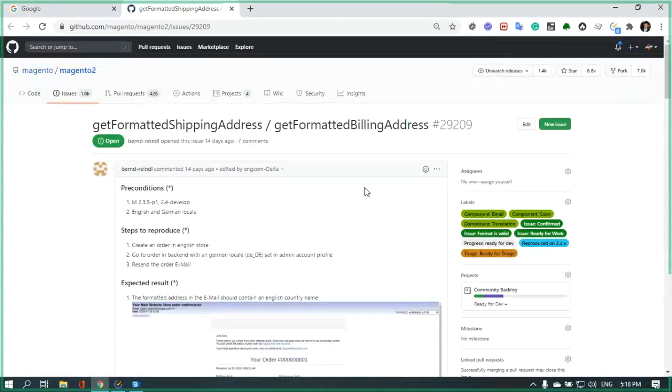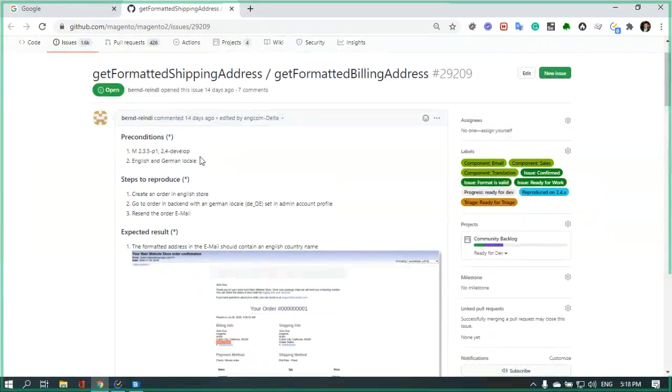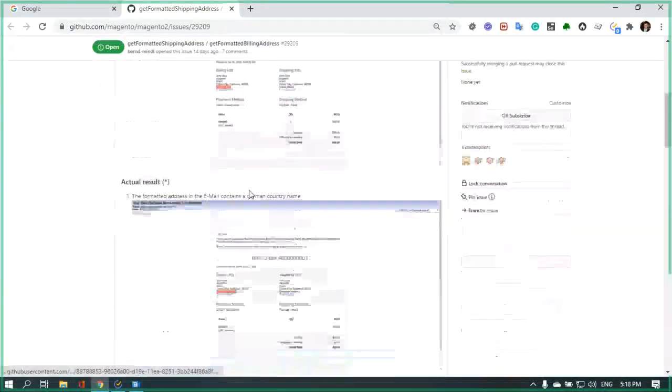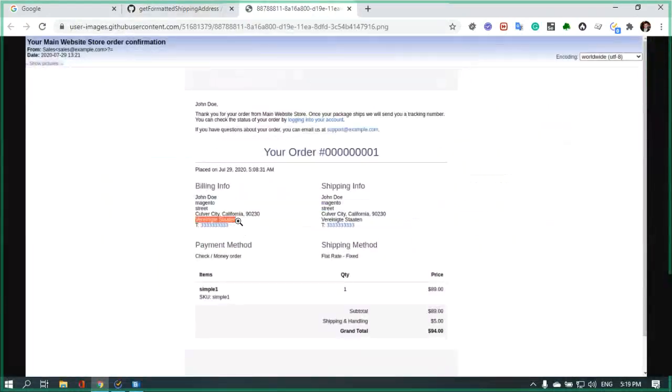The next one is a problem probably with translation. First of all, we should have, for example, English and German locale. To reproduce this issue, we should create an order in an English store by default. And then we should change the admin account profile locale to German, for example. We should go to the order created before in the backend and resend the order email again. And as a result, United States, for example, in this case, was translated.